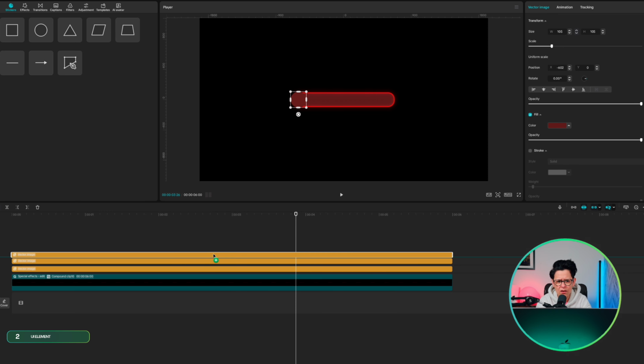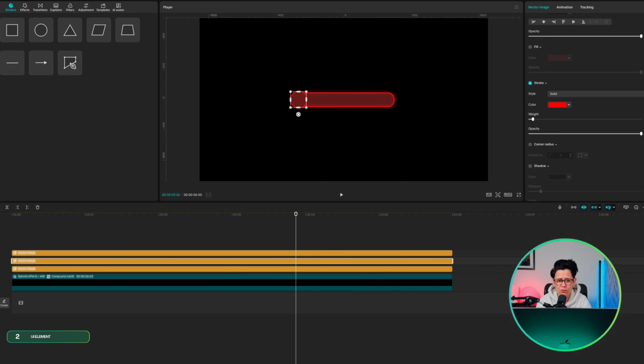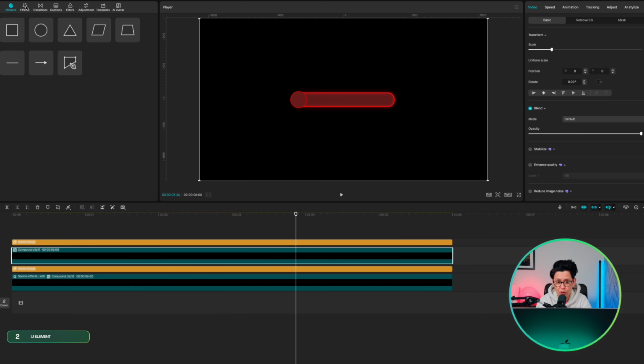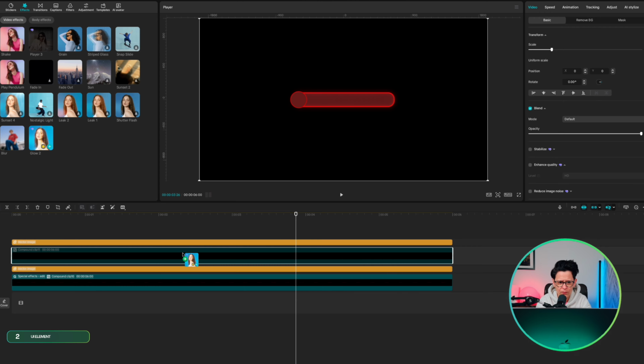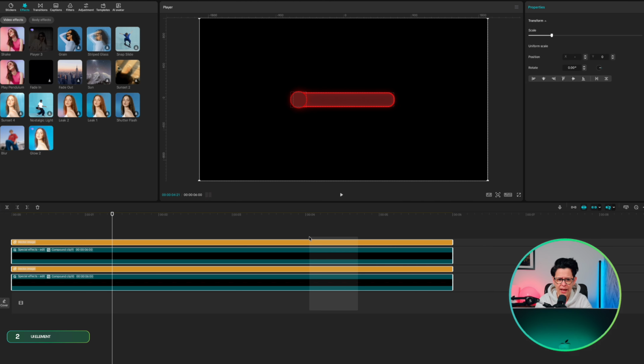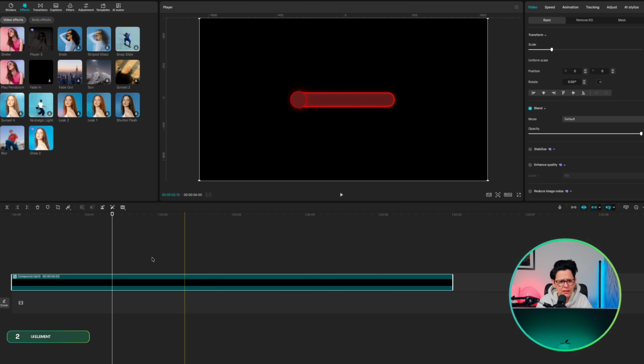Now duplicate this circle, turn off fill, enable stroke and set the stroke to the same dark red as before. Set the size to 1 or 2 and create a compound clip again and go to effects and add a glow to this layer as well. Adjust the glow slightly so it matches the panel. Now the base structure is complete. Highlight all these layers and create a compound clip so we can animate everything together later.